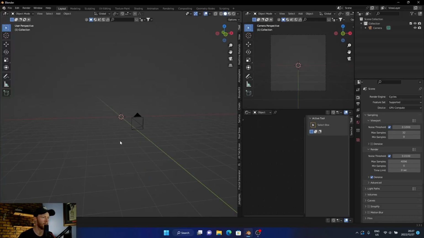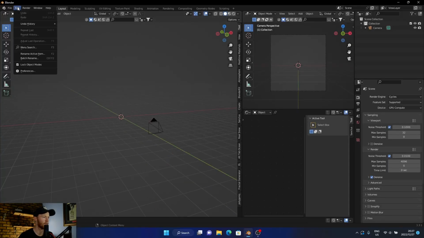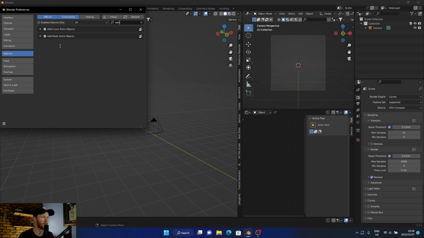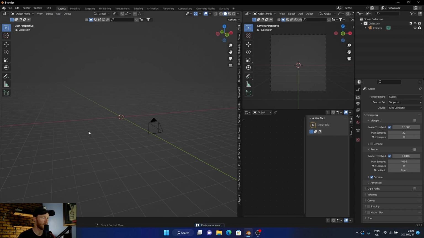Okay, so we're in Blender. First thing I want to do is enable them. I've enabled them, but I'll show you what they're called. So we go to preferences, click here and you type in extra, and it's these two. Extra curve, add curve extra objects, add mesh extra objects. So they're built in. Just click them, then just save. It normally saves automatically. Then what you want to do is go shift A.